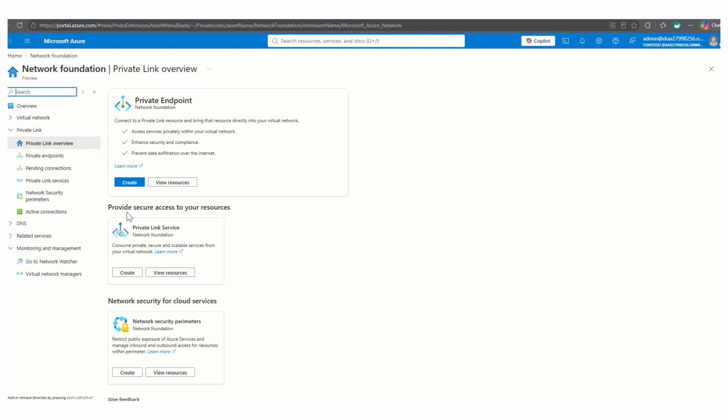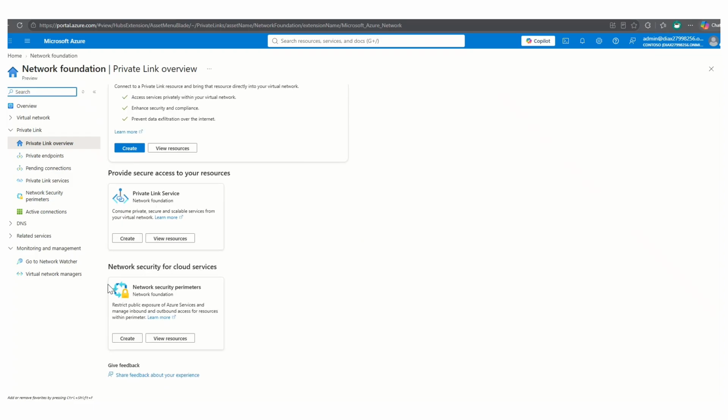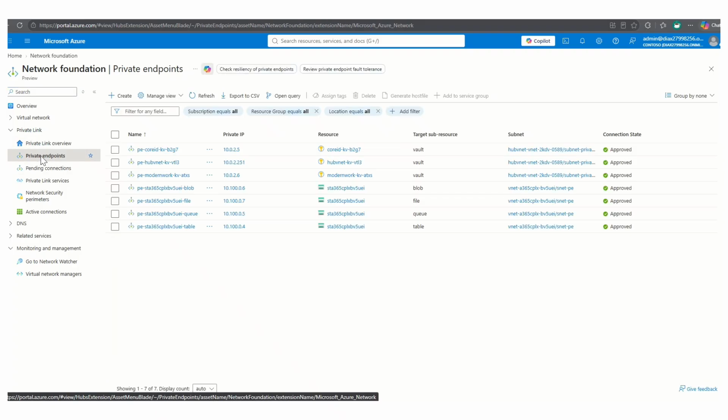So if you want to provide secure access to your resources, that's what the private link service does. It consumes private, secure, and scalable services from your virtual network. And again, you can configure that there. We have also talked about network security perimeters in the previous videos, but all of that is done from here.